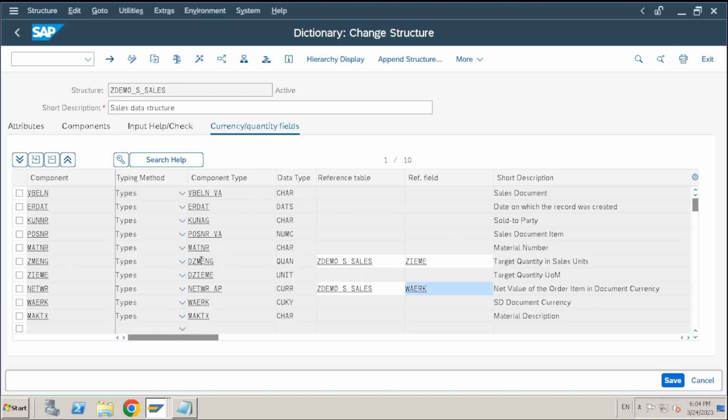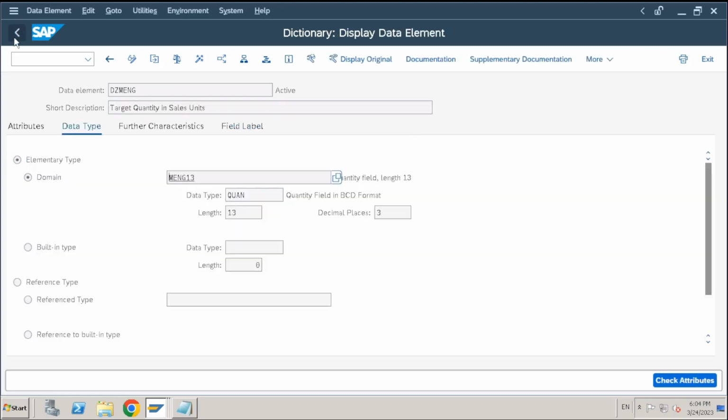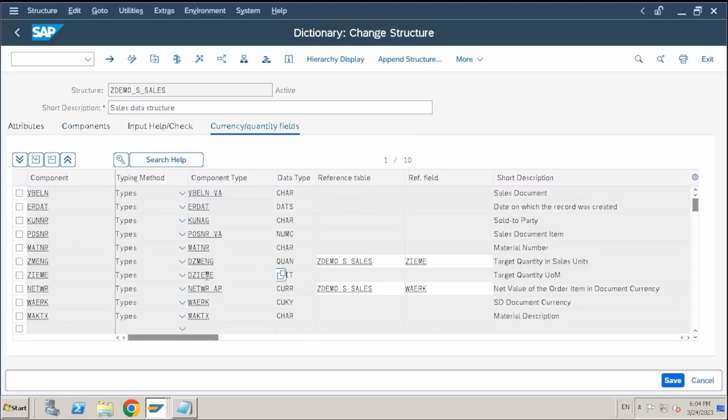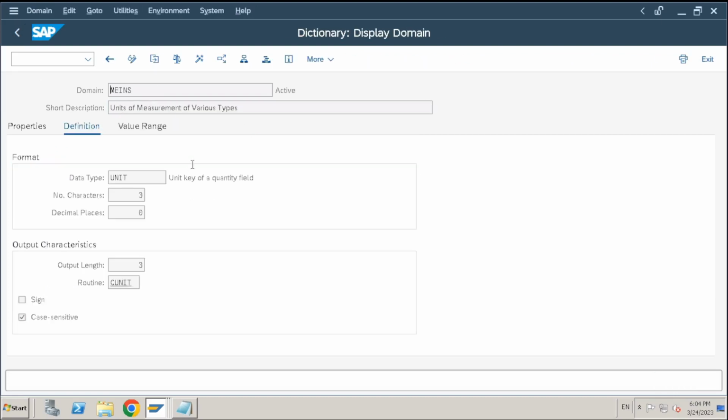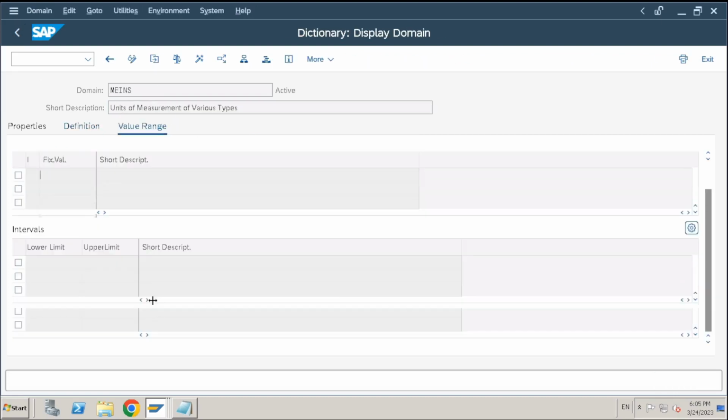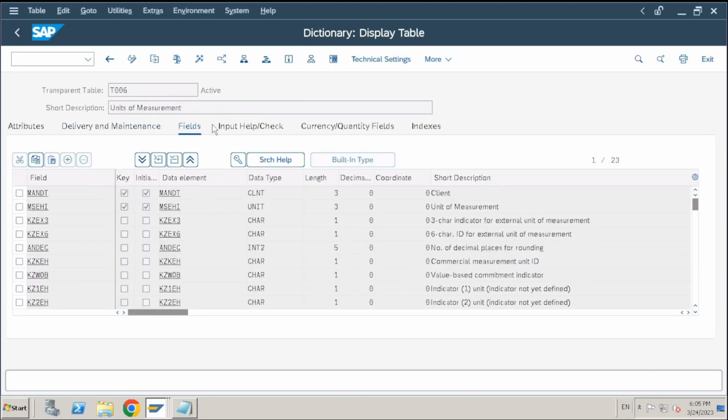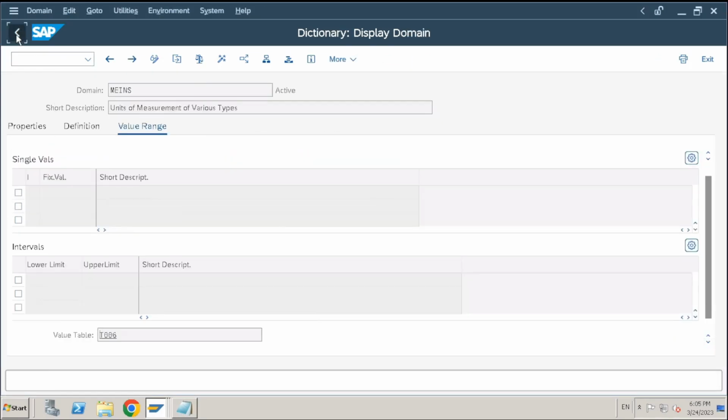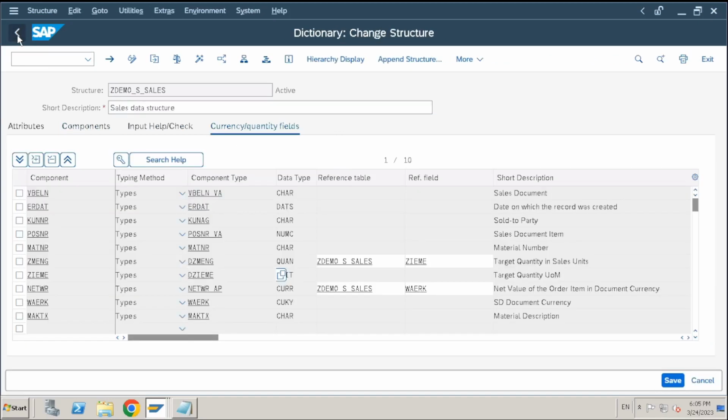Let's find the same for quantity. This is the unit field. Go to value range. T006. What is the master table for units of measurement? T006. You can also provide this T006 field name MSEHI. Let me copy that. T006 is the master table for units of measurement.